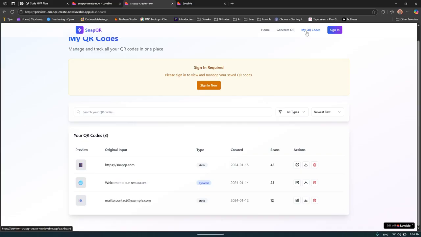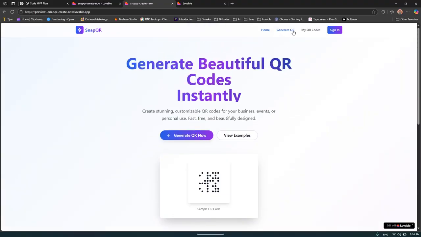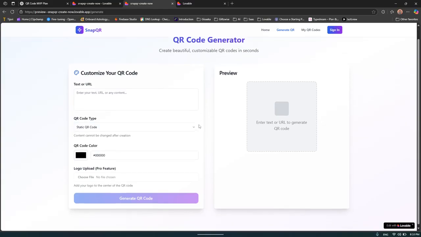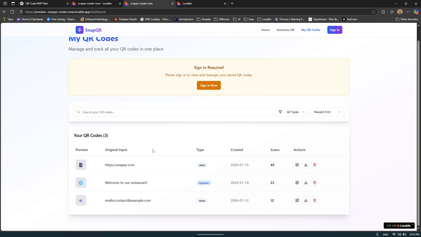So let's check the other sections here. We have home, generate QR code, and then we have my QR codes. This is how it looks if you generated something inside. Again, there is nothing configured yet, because there is no database, it's all the dummy data which Lovable has put for us. But we can configure it. Basically, Lovable is saying this is how it looks.